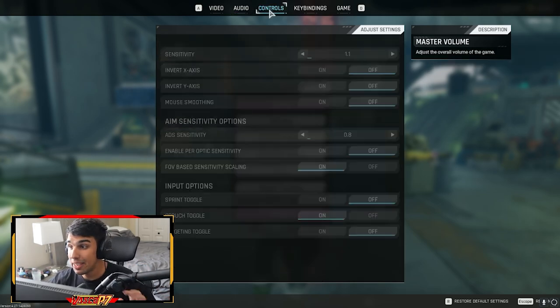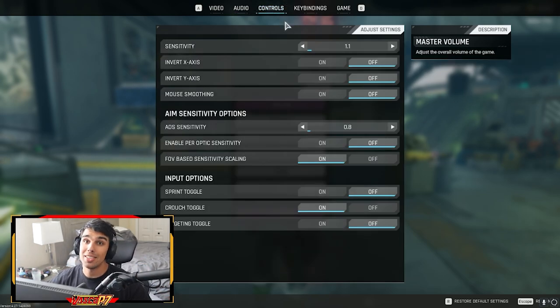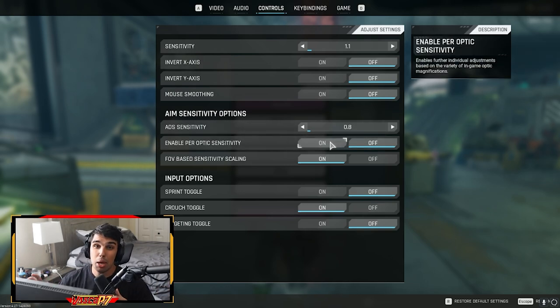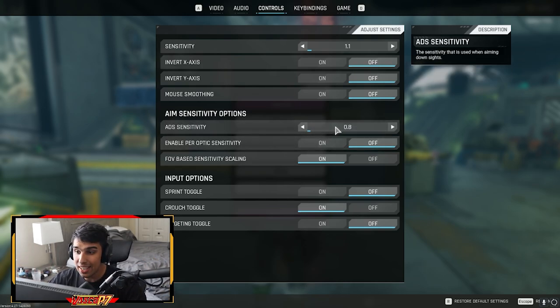That's different for me. But now for my controls, this is where my sense comes into play. I play on 800 DPI on my mouse, and for my sensitivity, it's a 1.1 sensitivity. Mouse smoothing is off because I don't like that. I don't like turning on enable per optic sensitivity. I like getting used to one sense, and that's what I use. So I use the 0.8 sense for my ADS, and that's it for every single scope.